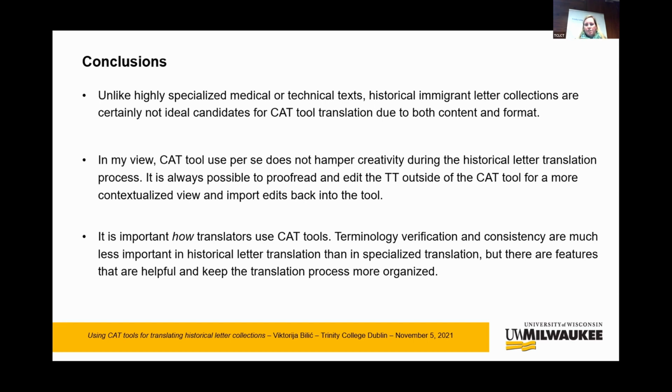So terminology verification and consistency checkers are much less important in historical translation, but then you don't have to use them. There are features that are helpful and keep the translation process more organized. So for the actual translation phase, I think the advantages outweigh the disadvantages. However, as I've outlined before, historical letter translation is also about creating your source text, and that still is a manual process. And CAT tools don't help much with that.